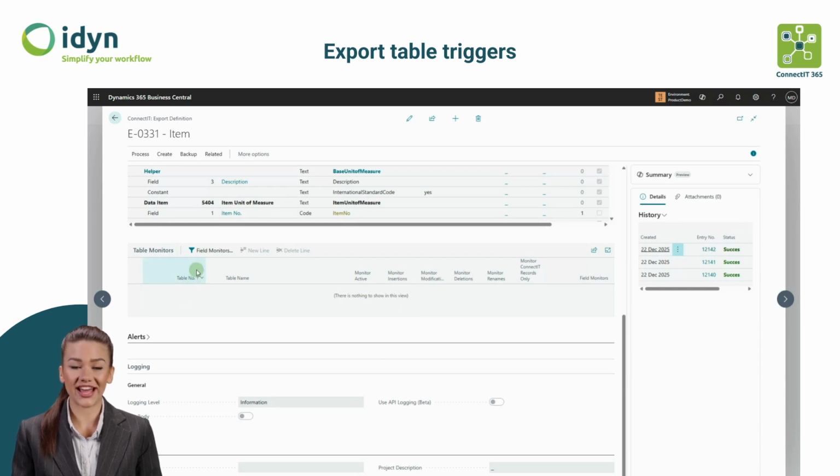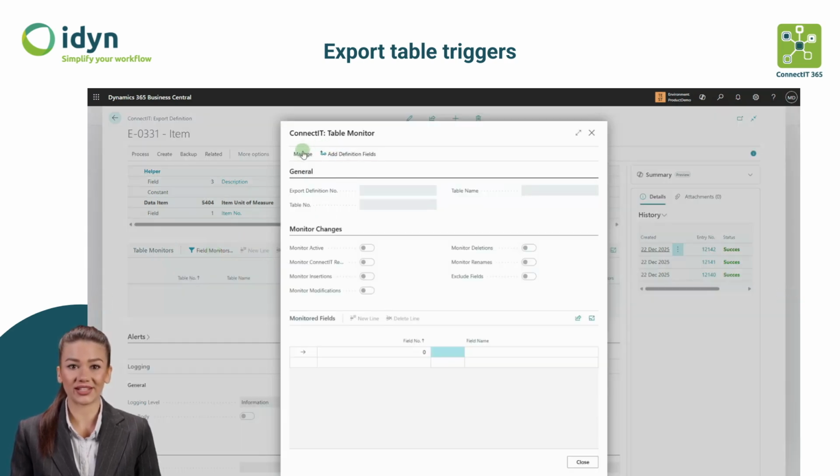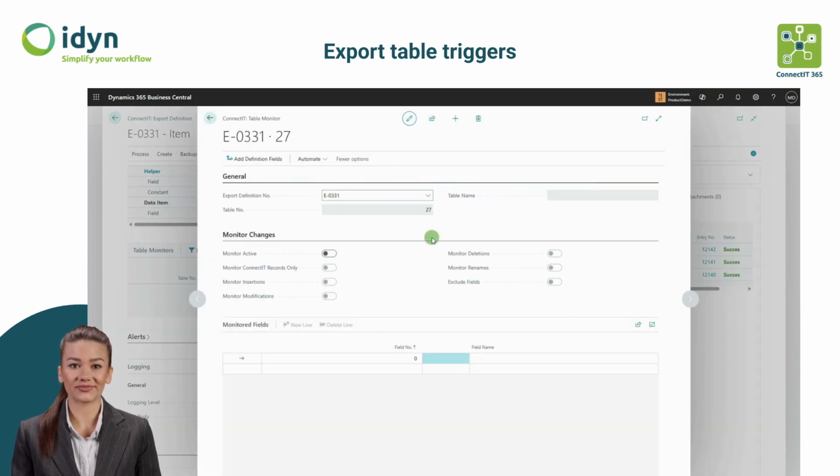Go to the Table Trigger tab and click on the button field monitors. A new page will open. Go to Manage and click on New. Activate the table monitor and select what kind of events you want to track. I will explain the options.